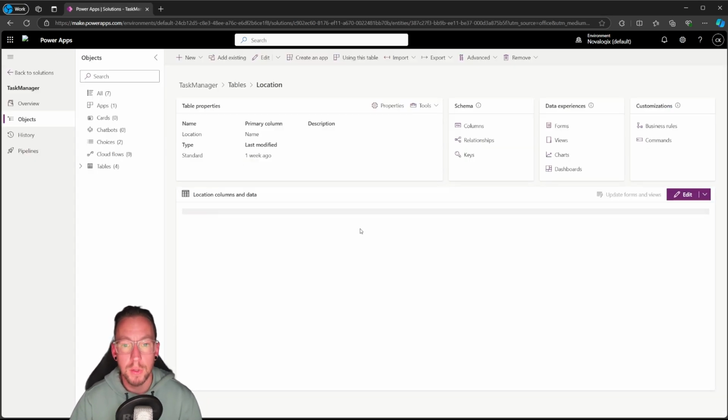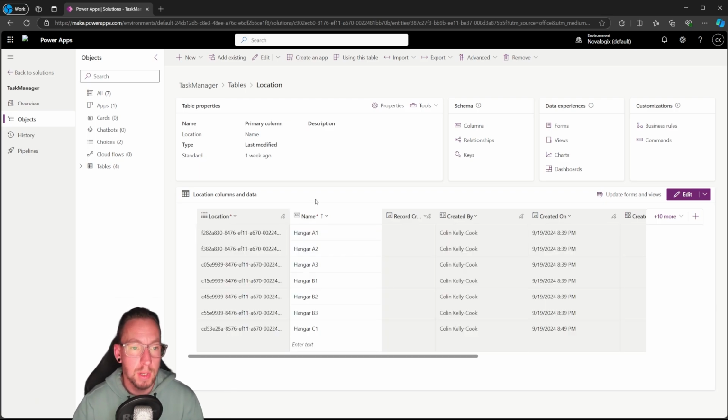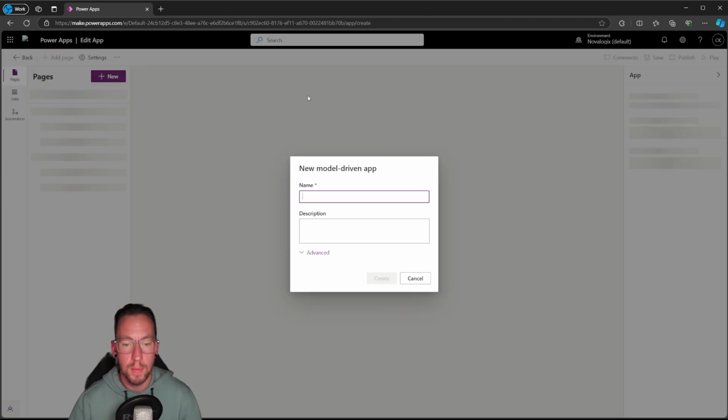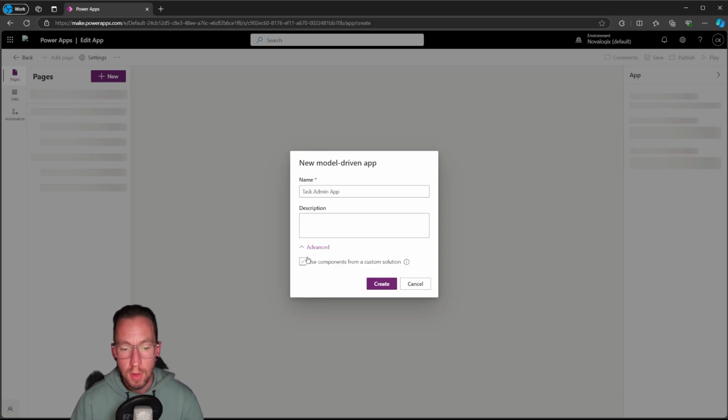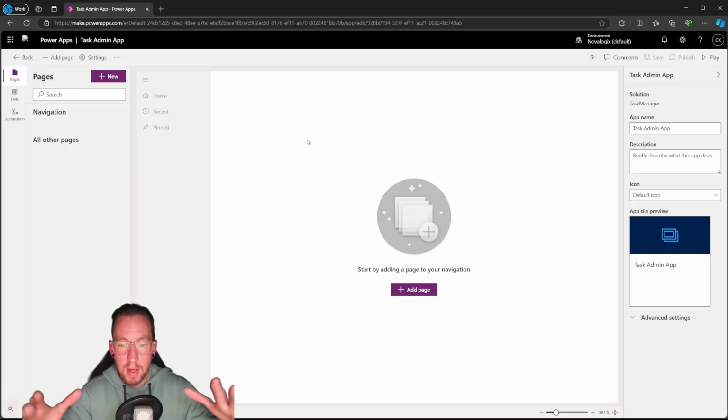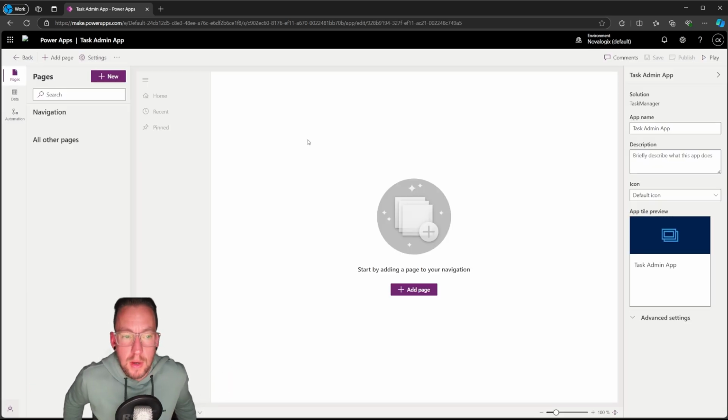So the next thing we're going to do is create that admin application. I'm going to go into my solution, go to all, go to new app. We're going to create a model driven app. So these are these configurable Dataverse apps. This is our admin app. We're going to create a task admin app, and we're just going to click create. Once it's loaded, this is our empty app and we're going to start adding in some things.